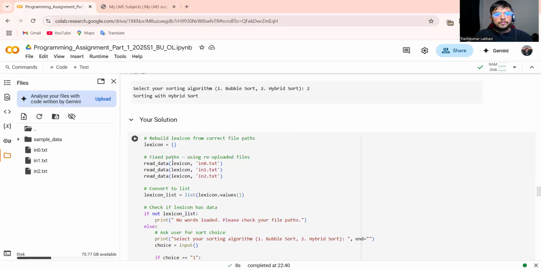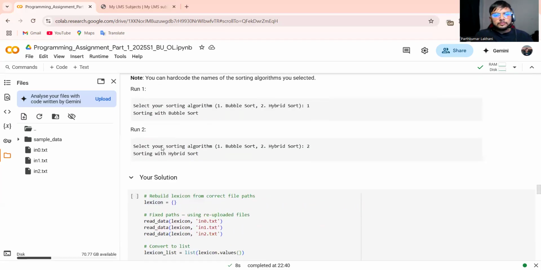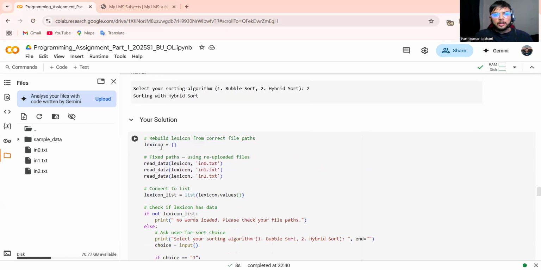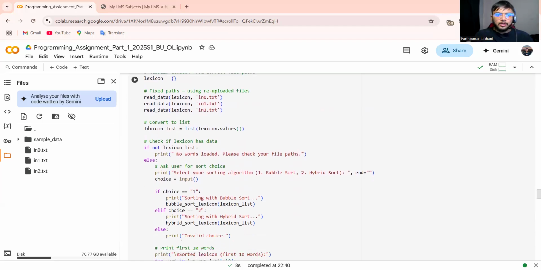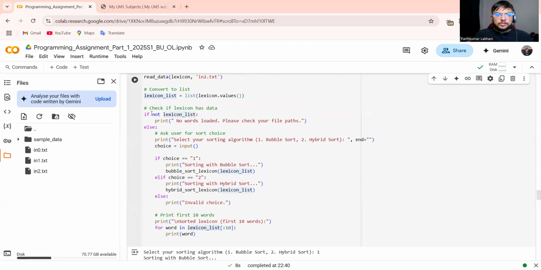Here is the solution. For the lexicon equal to curly brackets, I rebuild the lexicon from the correct file. Now I use the read data function for getting the data from every file into the lexicon. And now going with the convert to list, which stores the lexicon data in the lexicon list. Now I check the data: if it is not in the lexicon list, it prints the message no words loaded, and the rest is the else part.